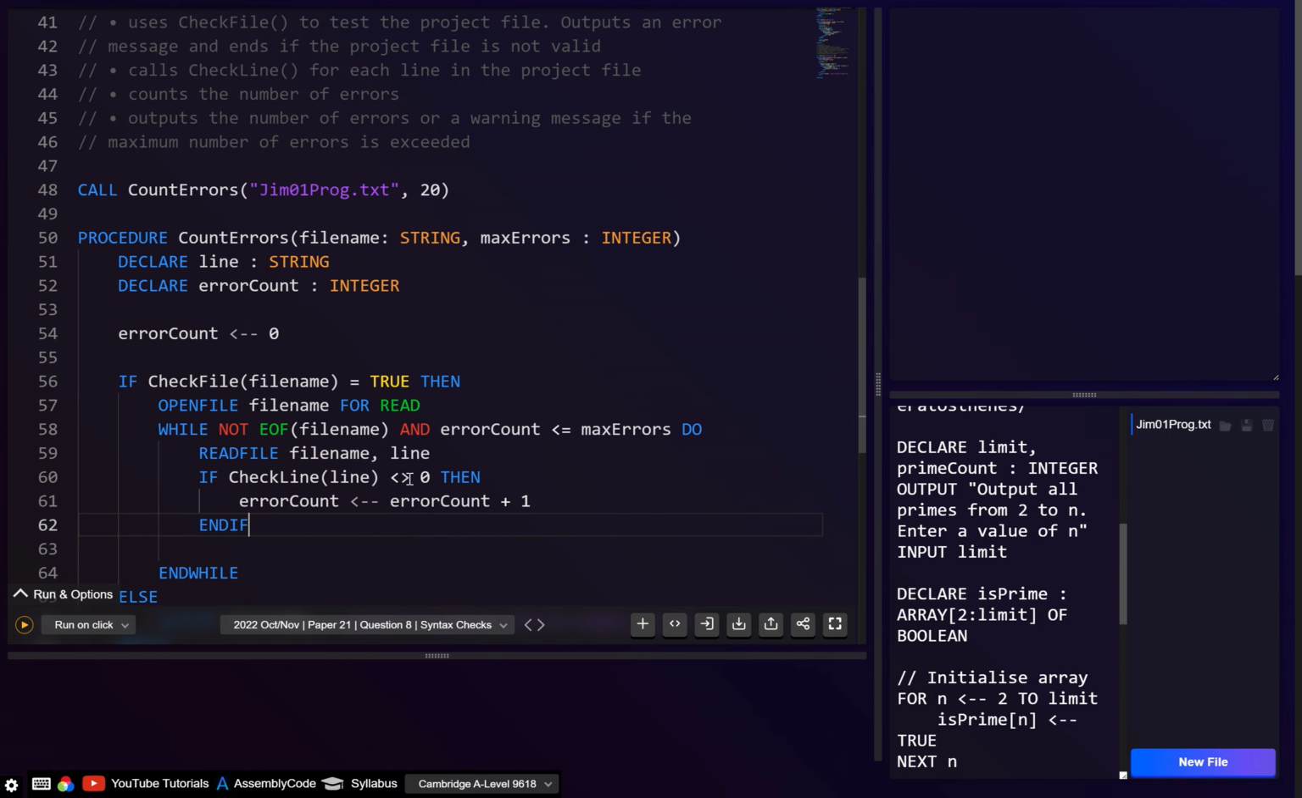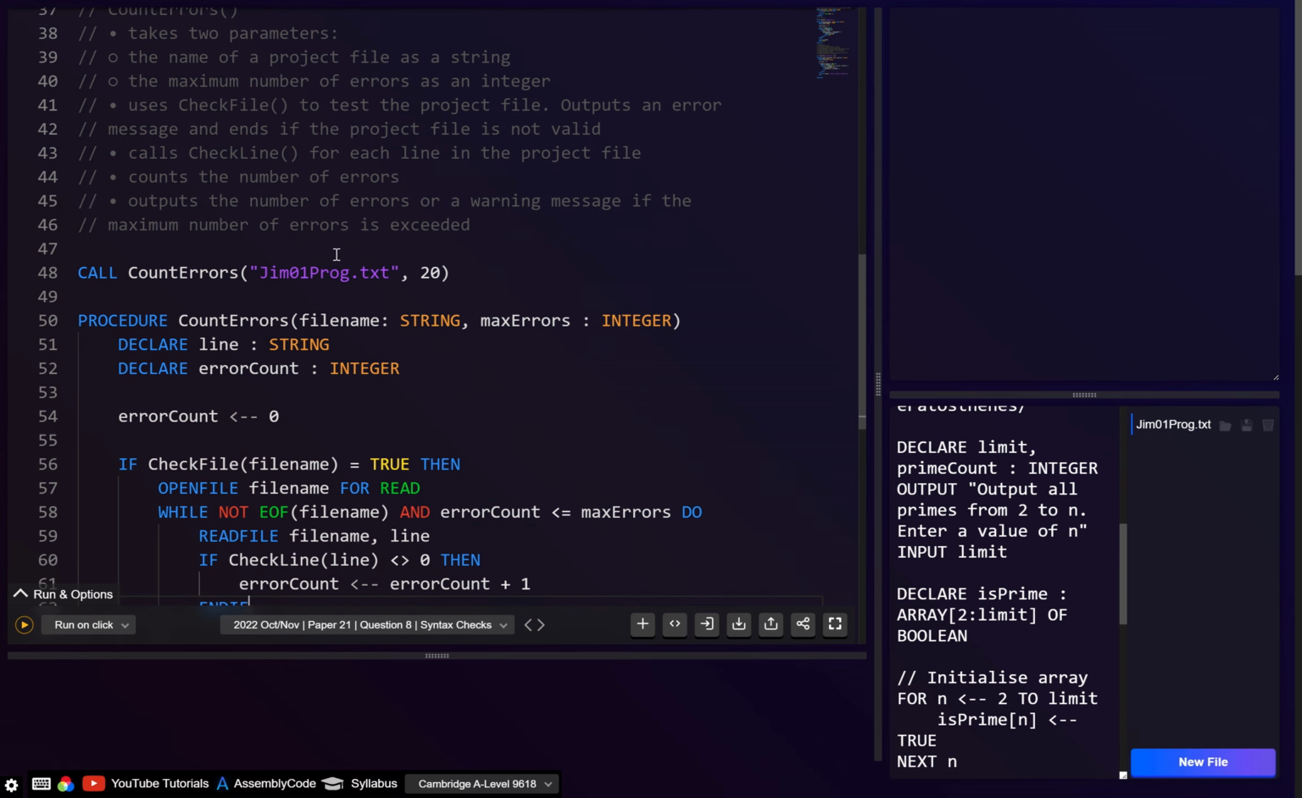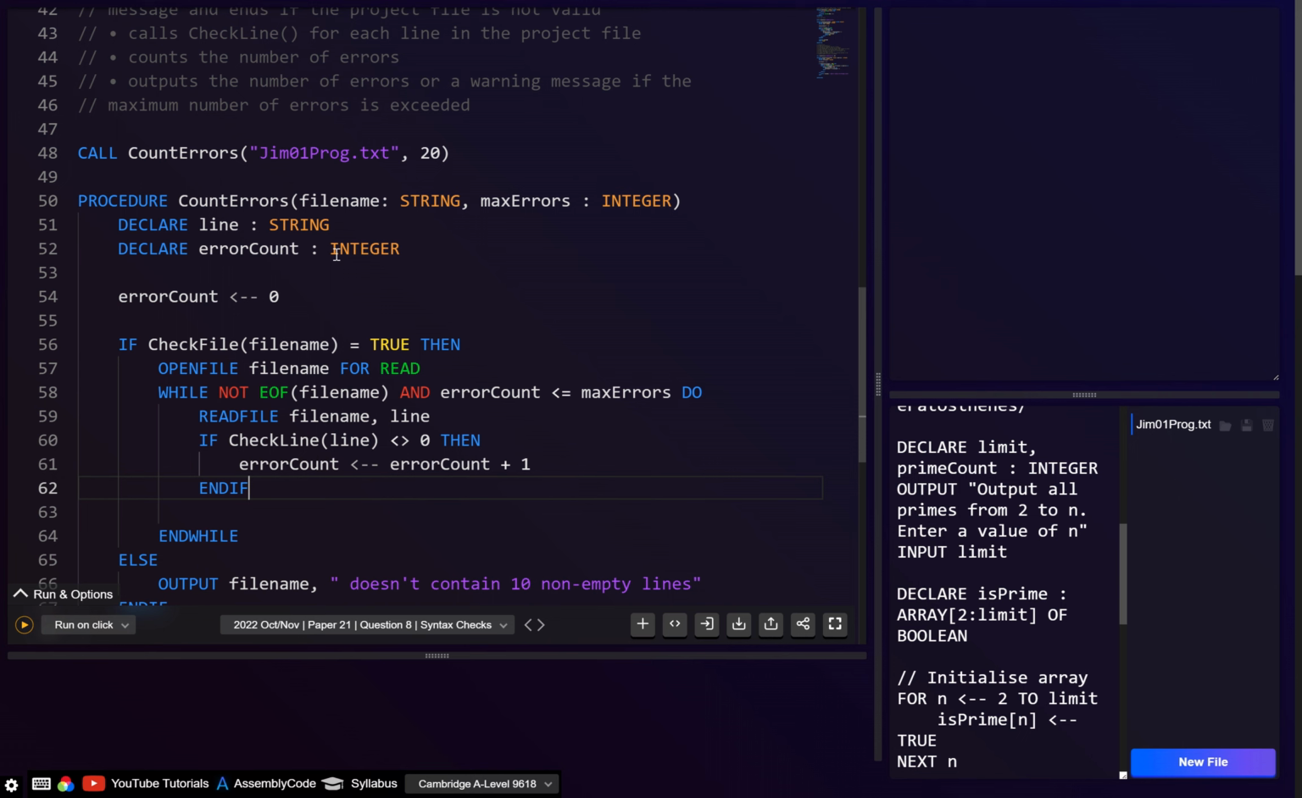Is that all we need to do? Yeah, I think that's all we need to do there. Then let's check, because I think here they want two different messages. One will be if it's valid, but it will still output the number of errors found. And two will be if it's an invalid file, and then there's going to be a more explicit warning message.